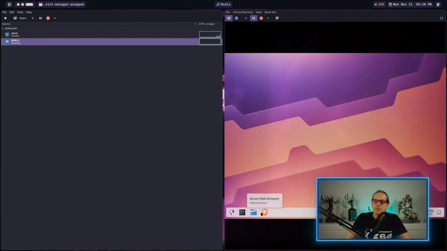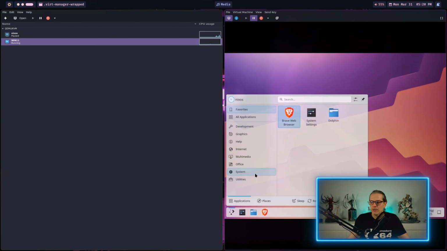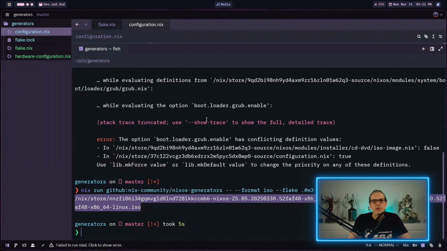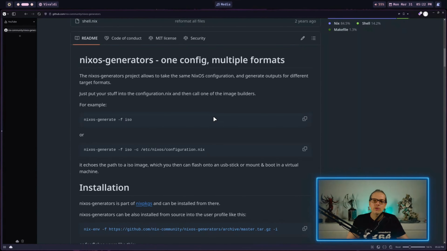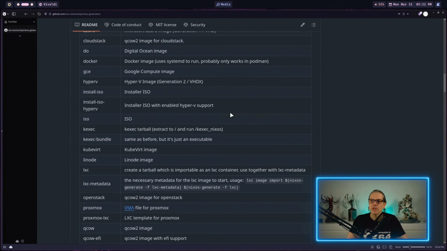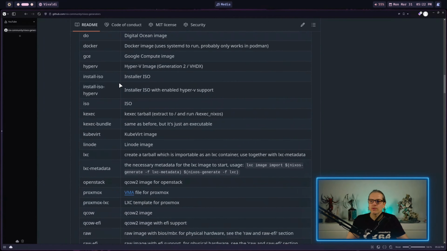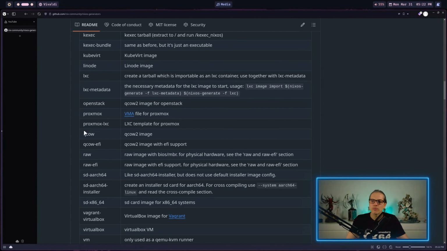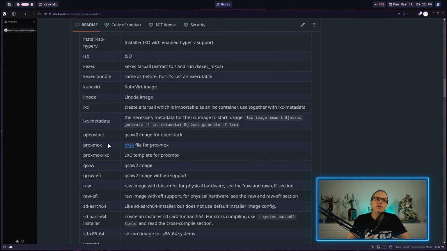And as you can see, Brave is installed from our configuration, and VLC is also installed. And that is just the tip of the iceberg. So when we head to the nixos-generators Git repo, you can see there are a lot of formats that are supported. For example, just to mention a few, we have Amazon for Amazon EC2 images, we have Azure, we have CloudStack, we have Docker, we have Google Cloud. We have things like Proxmox, VirtualBox, VMware, and so on and so forth. So there are a lot of different images you could just generate from one configuration.